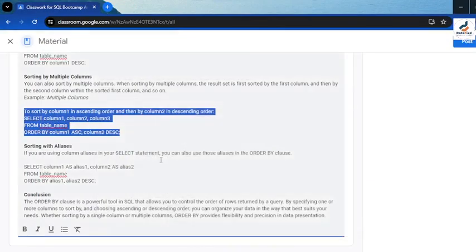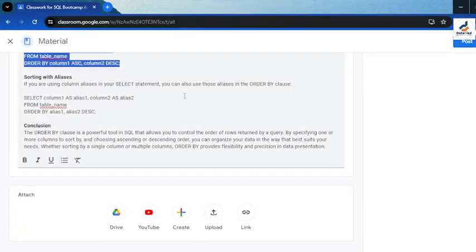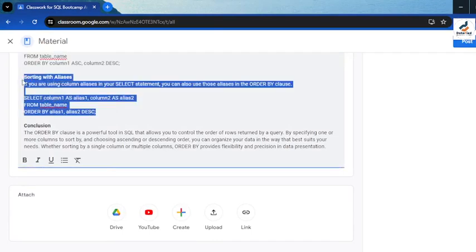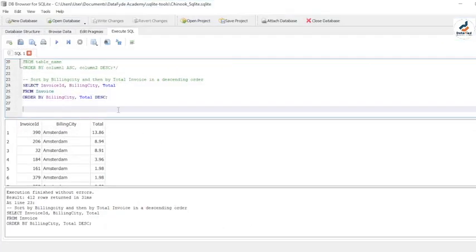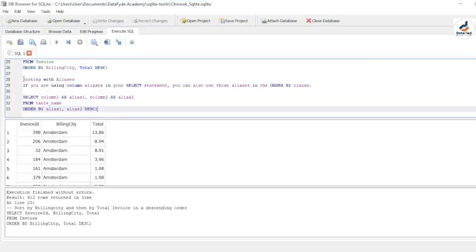So let's go back to our classroom, and I think the last one is sorting with aliases. This is very, very simple, and it's very important, right? So now, guys, before I do that, our normal routine: let's copy paste, so as to seem as if it's our guide. Copy paste, and then we do our multiple line commenting.